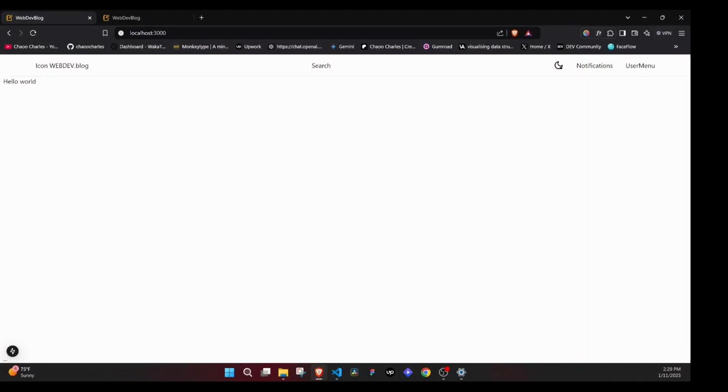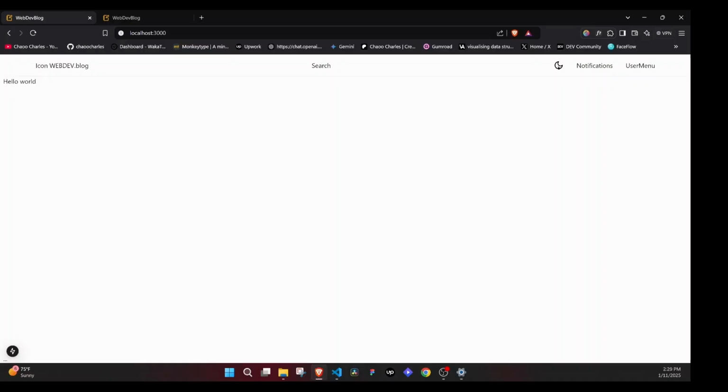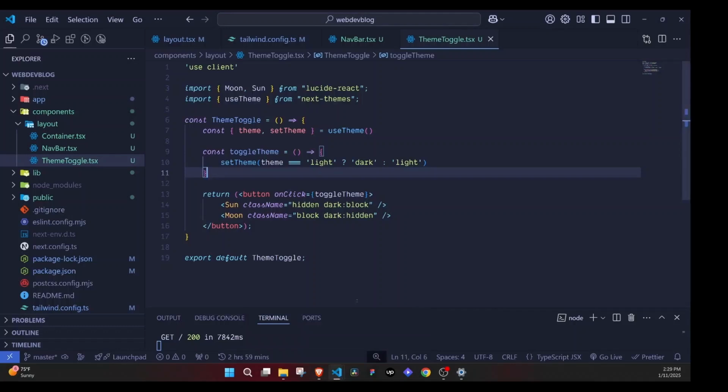Let's hit a refresh to make sure that everything is up to date. I will come here, let's click this. Look, we switched to the light mode. I click now, dark mode, light, dark, and it's even switching the icon. So we have successfully set up our theme toggle.